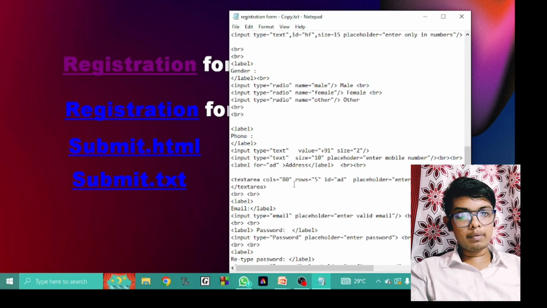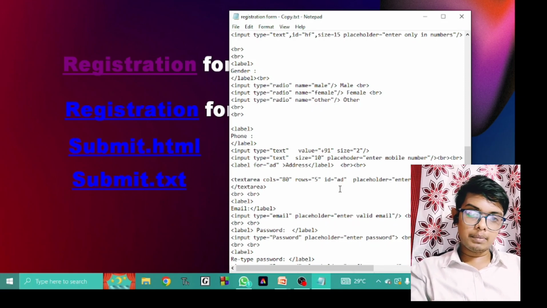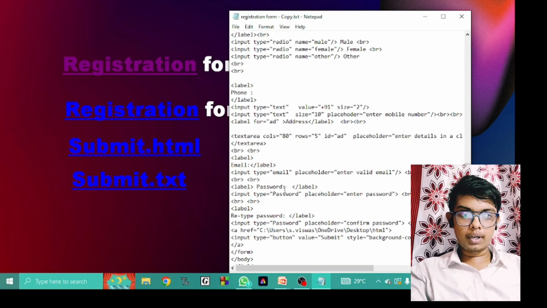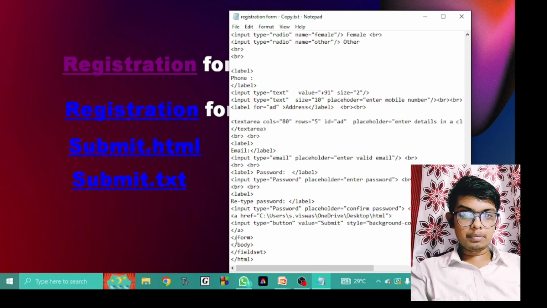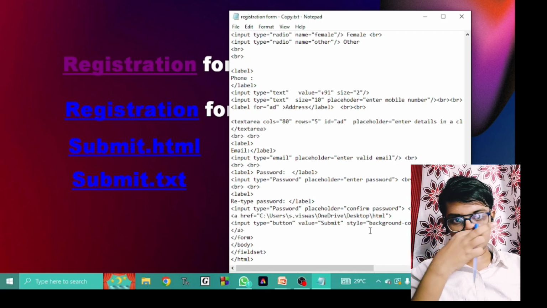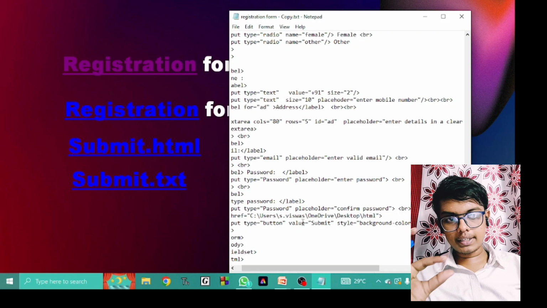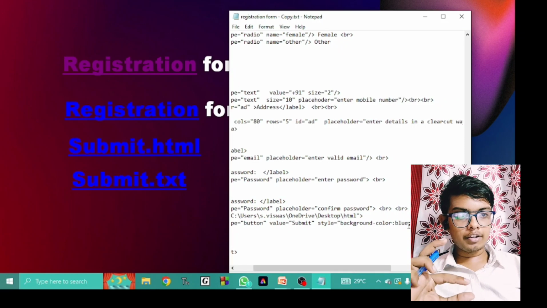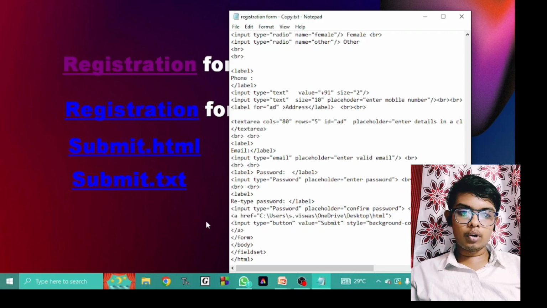Next, I am providing a label for address, giving a text area for the address to fill, providing a label like email, and I am giving an input type equal to email, providing a password with input type password, and a label retype password, with type equal to password, and providing a link on the submit button. As you can see here, the submit button value is equal to submit, style, background color. I am providing some styles to the input type button. So for the submit button, I am giving a background color blue. And I am providing a link for the submit button. As you can see, I'm closing the form tag, body tag, fieldset, HTML.